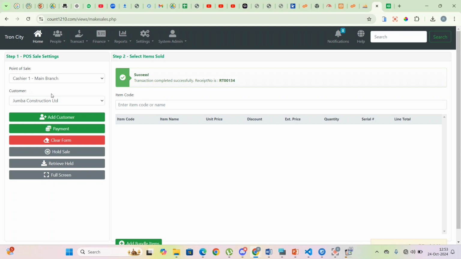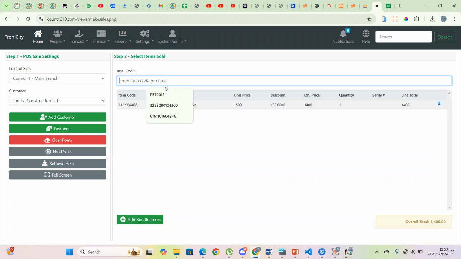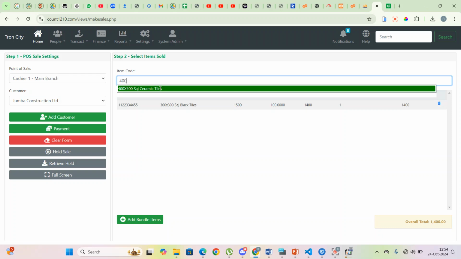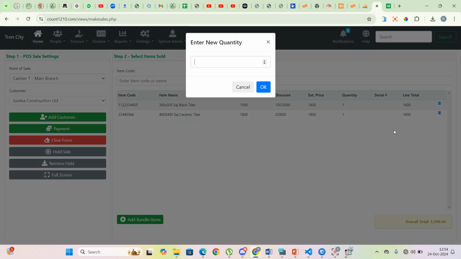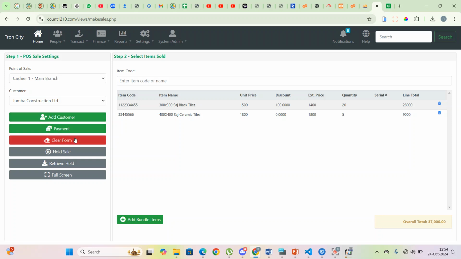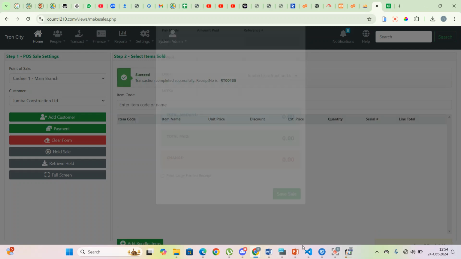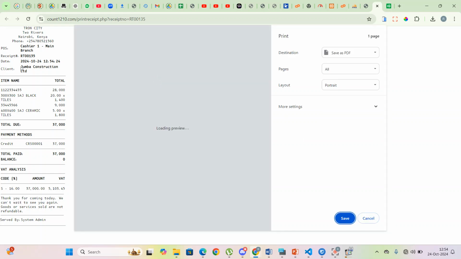So again, I'll just pick the customer over here, Jumba. I'll say 300 by 300 and 400 by 400. So here I'll pick, I want to sell them 20, and here I've sold them 5. Then I'll say payment. But on sale here, I'll simply say I'm selling to them on credit. The 37,000 is on credit, all of it, and I'm going to charge their account directly. Then I'll save that.